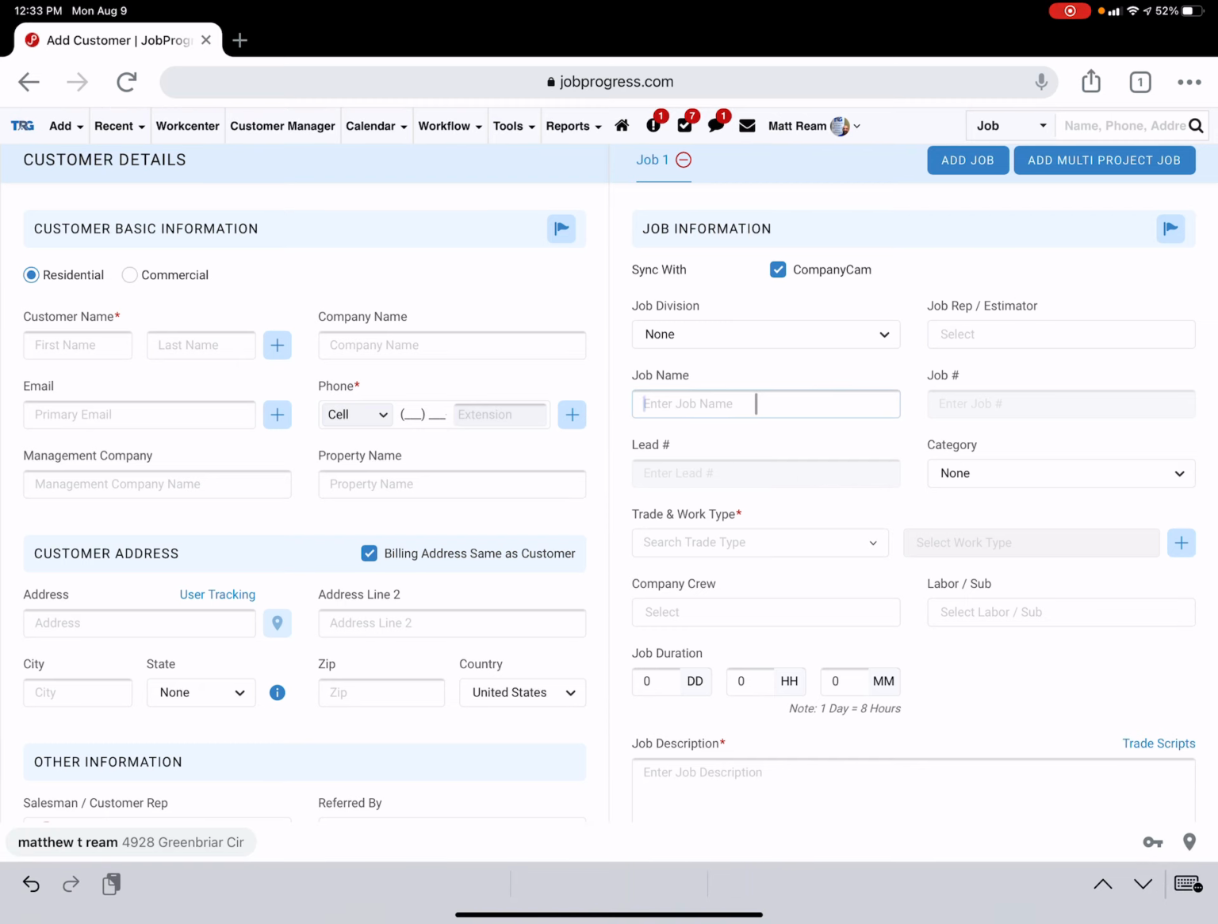Job name. Now, for whatever reason, we want to name the job something to do with the customer's name or the address. That's not what we want to do here. All of that is going to be auto-populated on every single piece of paper that you provide to the customer. On every file, it's going to have the customer's name. So the job name needs to be something like half-round gutters or IKO roof or Atlas gutters and interior painting. Something to let us have a quick note as to what this job is supposed to be.